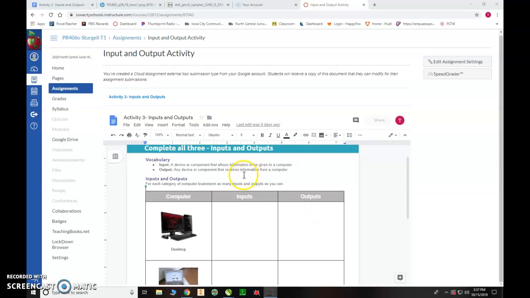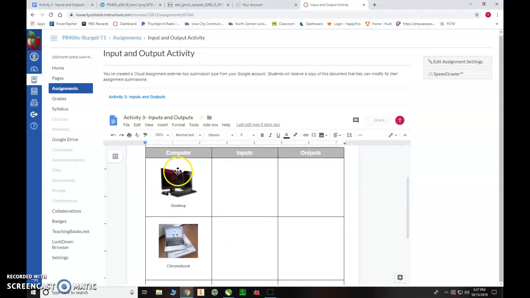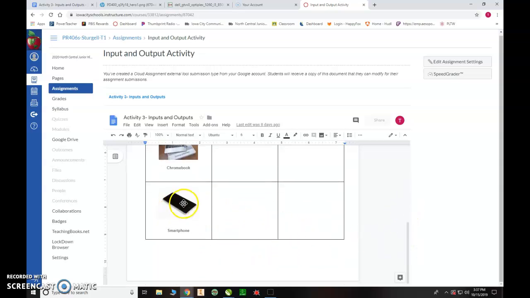Okay, so first and foremost you see under vocabulary, it has our input and output definitions that we established yesterday. If you scroll down, you have the desktop computer, input output, Chromebook, input output, and then finally we're going to do the one for the smartphone, our input and output.